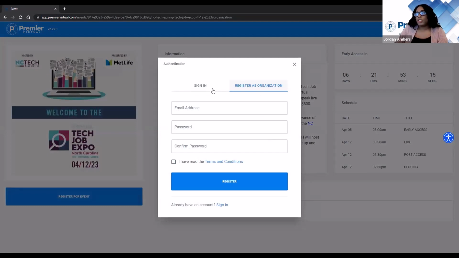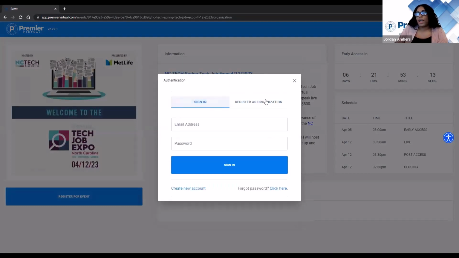Now, to start to register, you want to select the register for event icon. It gives you two options here: sign in or register as organization. For those of you who have used the Premier Virtual platform in the past, you can sign into your pre-existing account, so you do not have to recreate a new booth. If you already have one, you can sign into that one and register that account to this event.